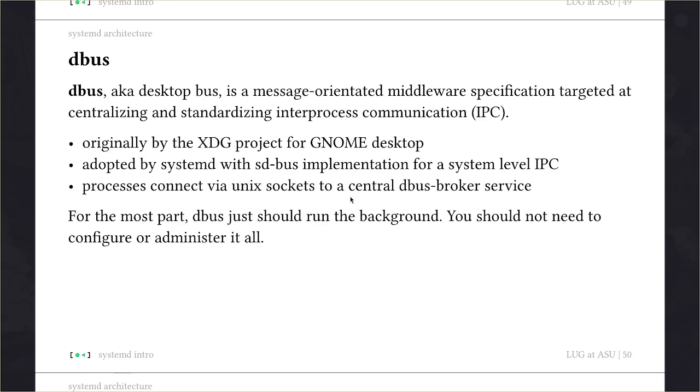dbus. I'm not sure why I'm so excited for this one. dbus, aka the desktop bus, is a message-oriented middleware. It existed, kind of like udev, before systemd came around, but it was adapted. I guess adapted isn't quite right, it wasn't absorbed, but it's a protocol used inside systemd for inter-process communication. It was originally implemented by the freedesktop project for the GNOME desktop, but I already said that.